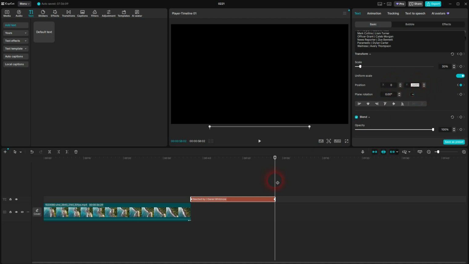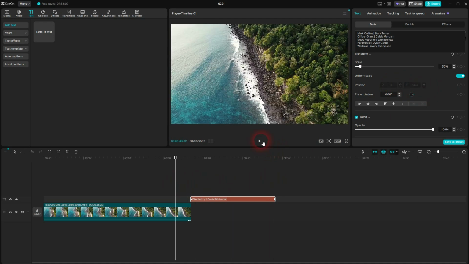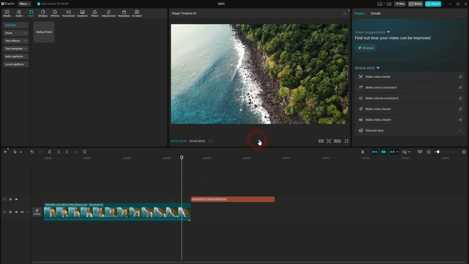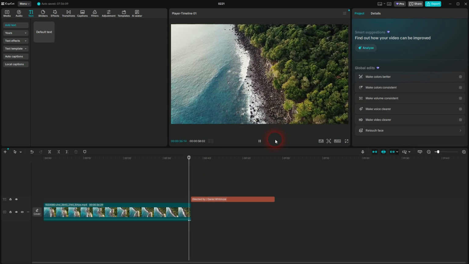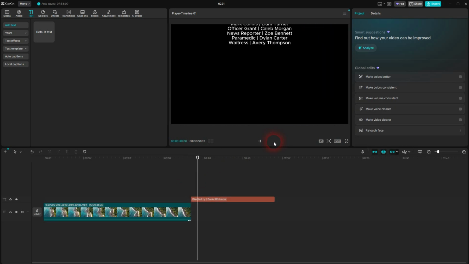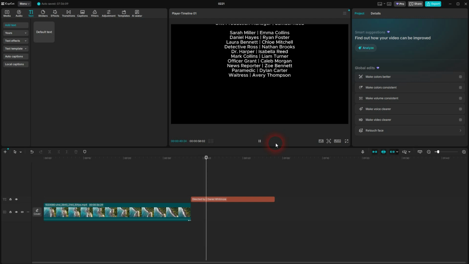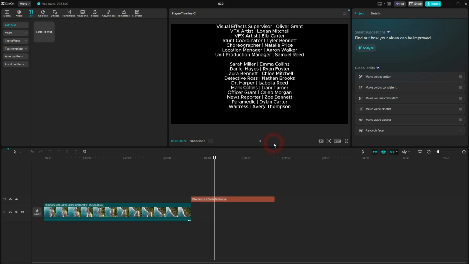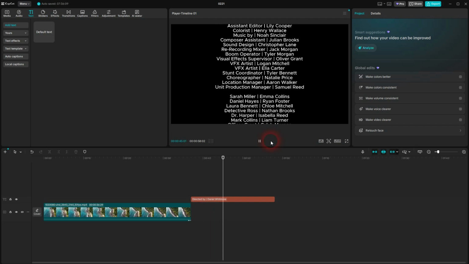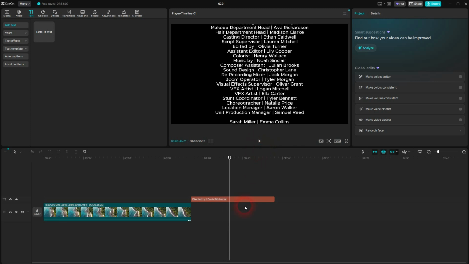And if I play it now, you can see our footage fades to black, and then the credits roll from top to bottom. You can select the clip and then reposition these keyframes to adjust the speed.